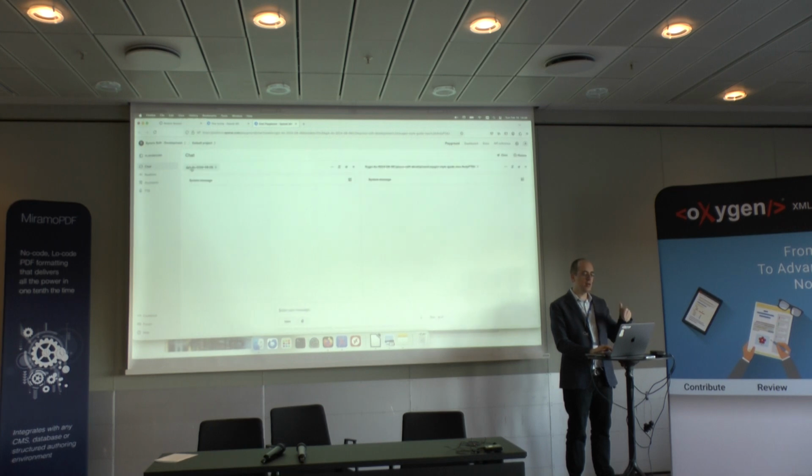GPT-4o, which is a generic engine, and then the engine which is fine-tuned based on the Oxygen style guide, and then I can see if it gives me better answers based on what my team is doing.